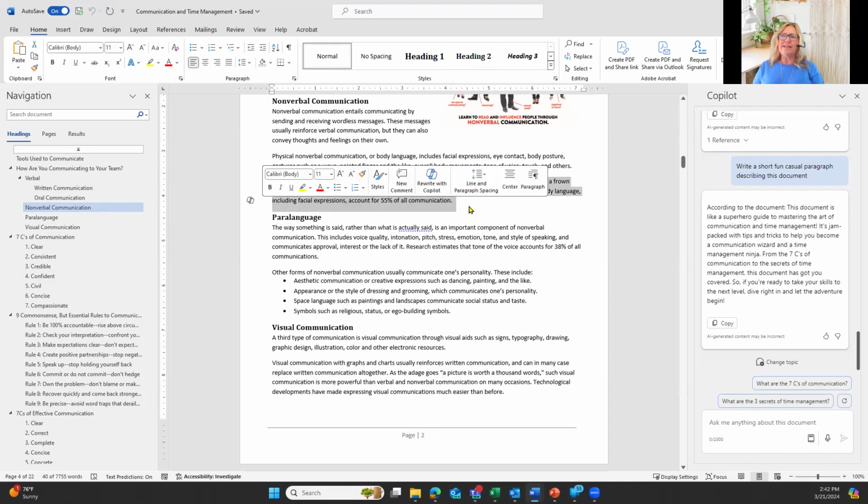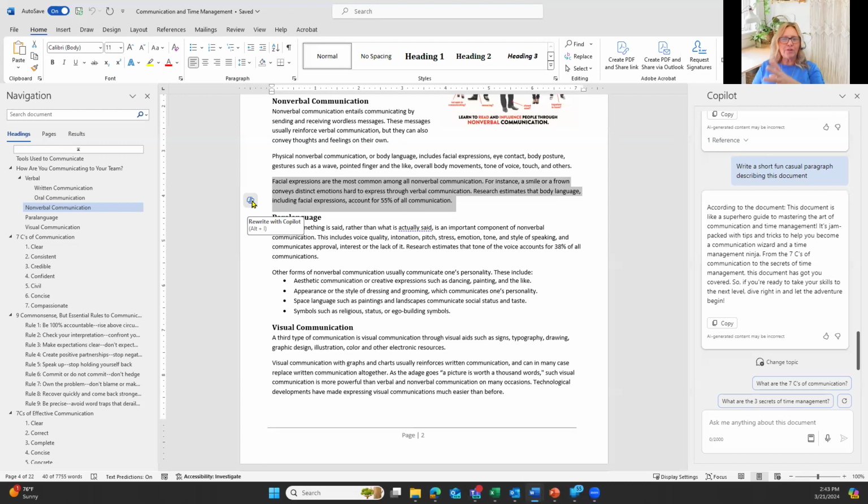Notice when I click and select my text, I'm getting this little icon over here, and it's giving me the ability to rewrite with Copilot. If I click on that, I can have Copilot rewrite or visualize this as a table. So if I wanted to take information and actually put it into a table, once I select it, this is one way you can do that.